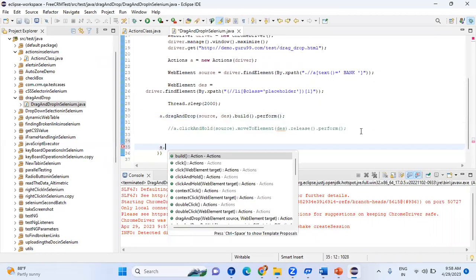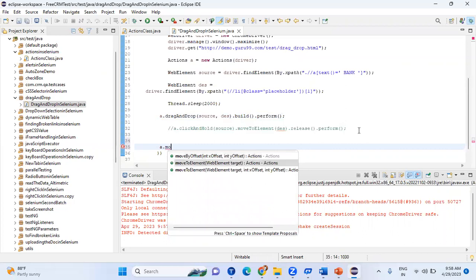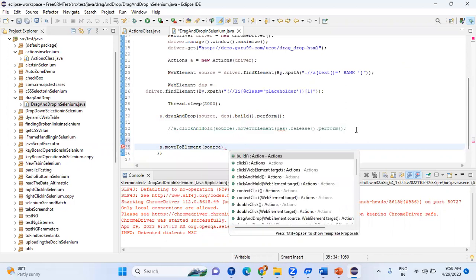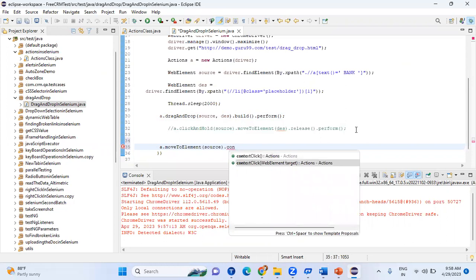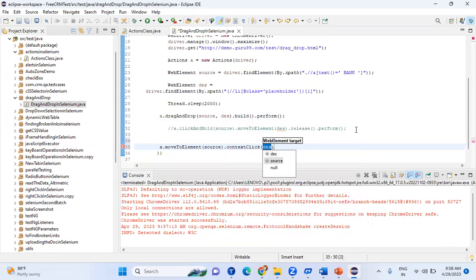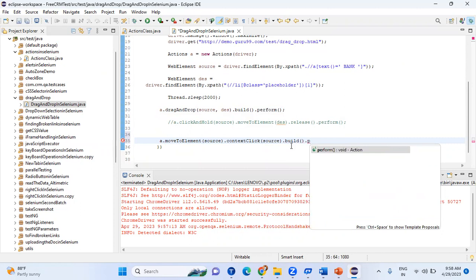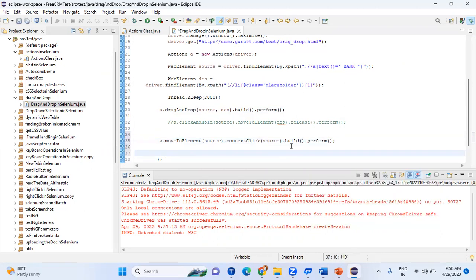So a dot move to element, and source dot, there is a method called context click. Okay, I'll use context click on source. I'm using more than one action here, so I'll use build dot perform. So this is the code syntax to perform the right click. Let me run and see what will happen.